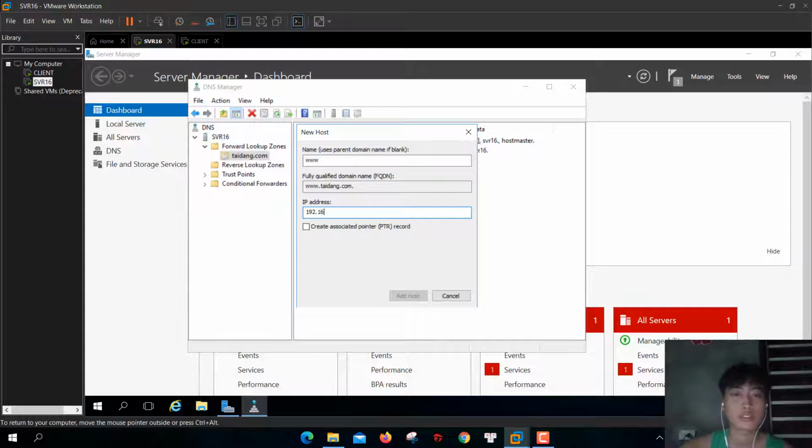Domain taidang.com, click add new host is double name and IP address is 192.168.1.2 and click add host, and next I will add the domain is QB and IP address is 192.168.1.2 and click add host.